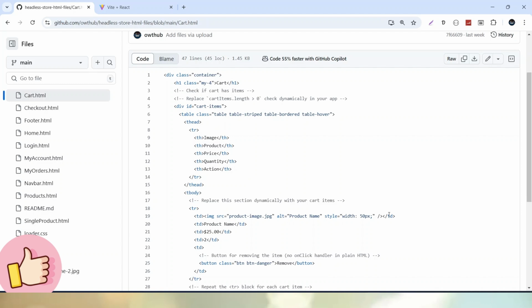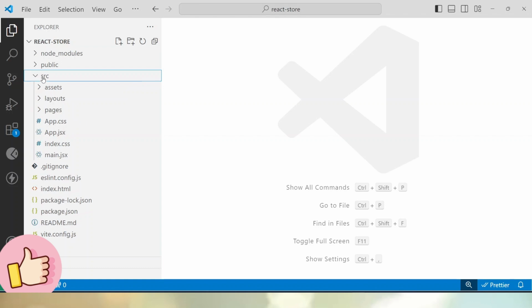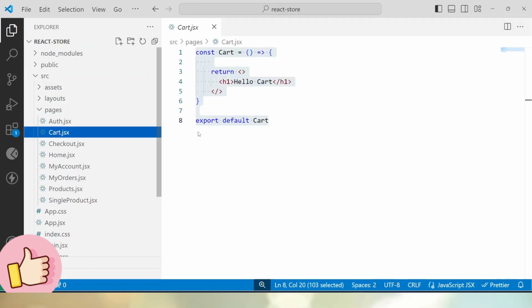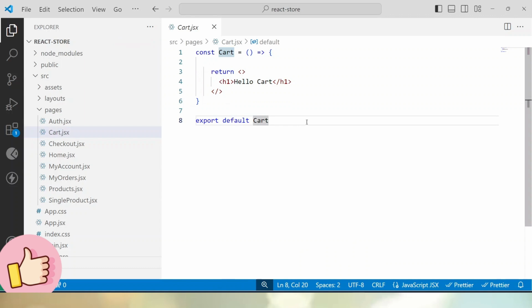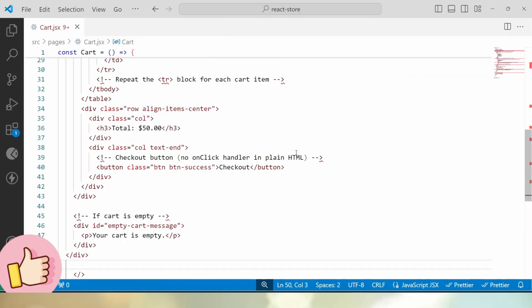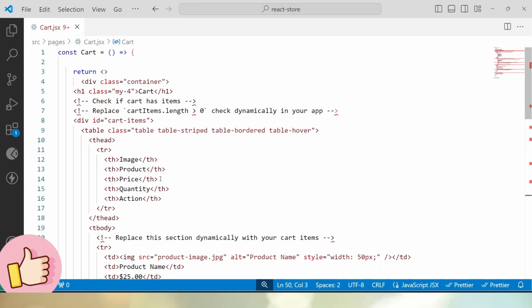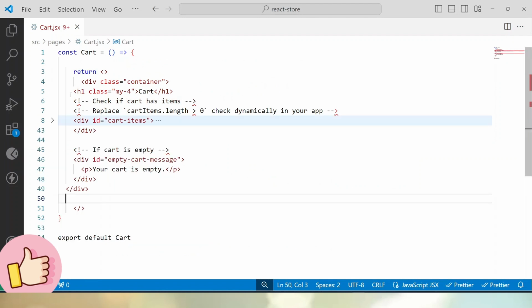First thing first, let's copy all the code. Code copied, then go to VS Code, go to the src folder, pages folder, and here we have our cart component. Right now we can see the static message, so let's remove this h1 tag. Next, let's paste all the HTML code we copied from the GitHub repository, and after that let's do some formatting.